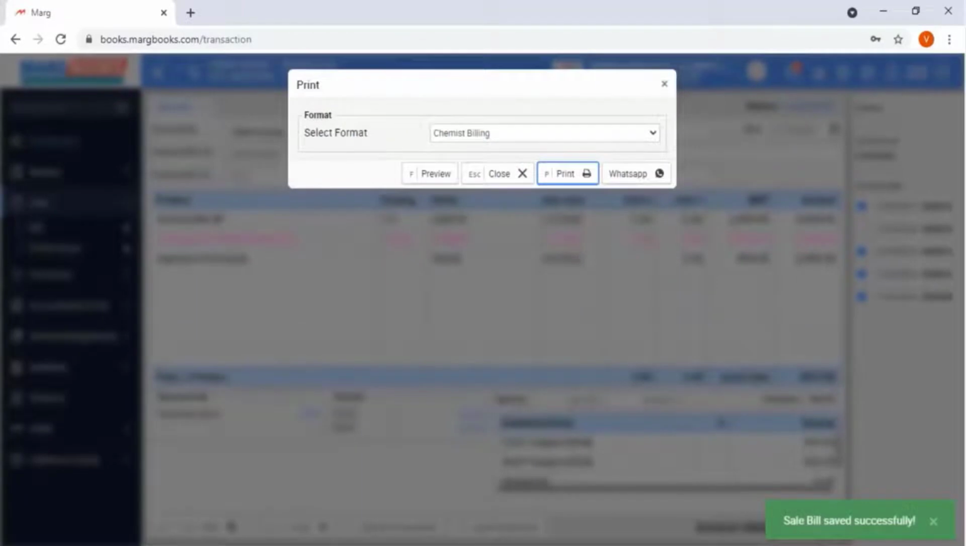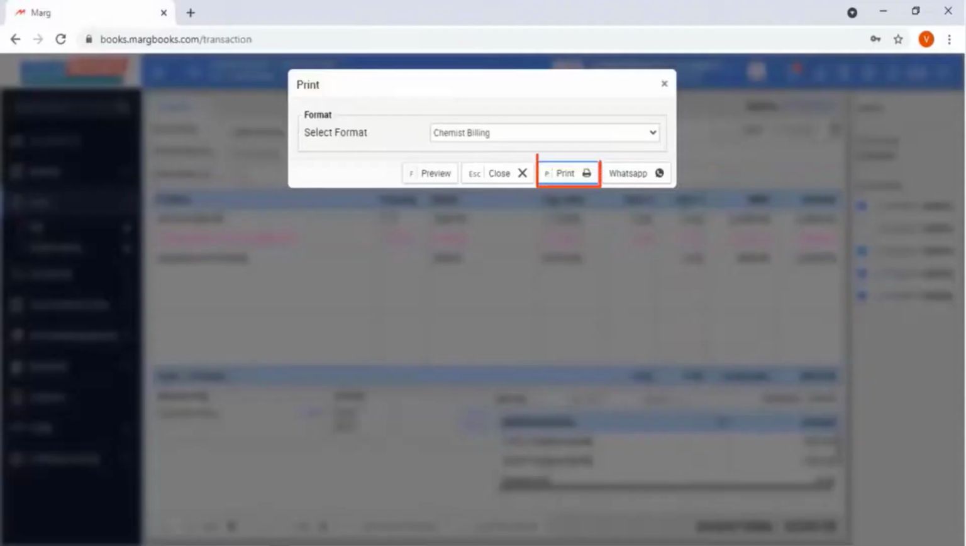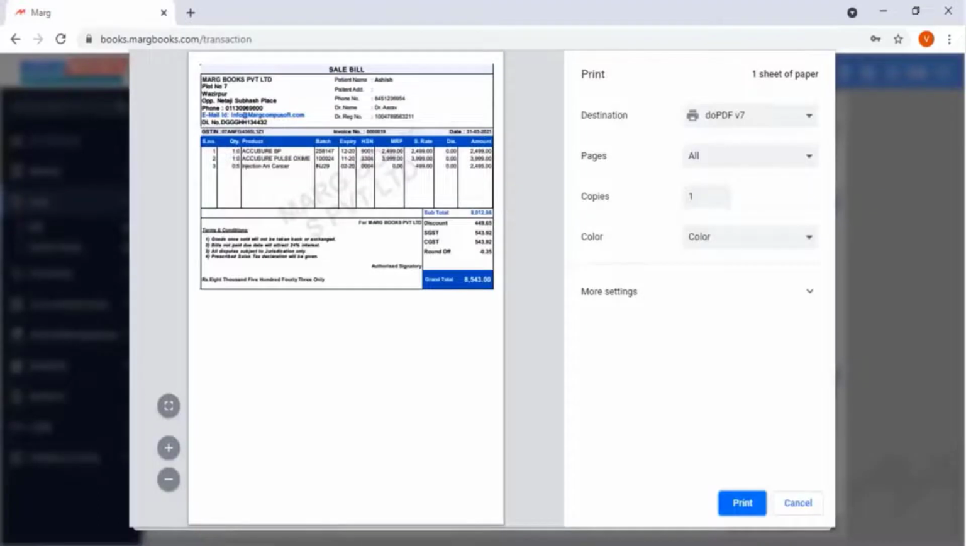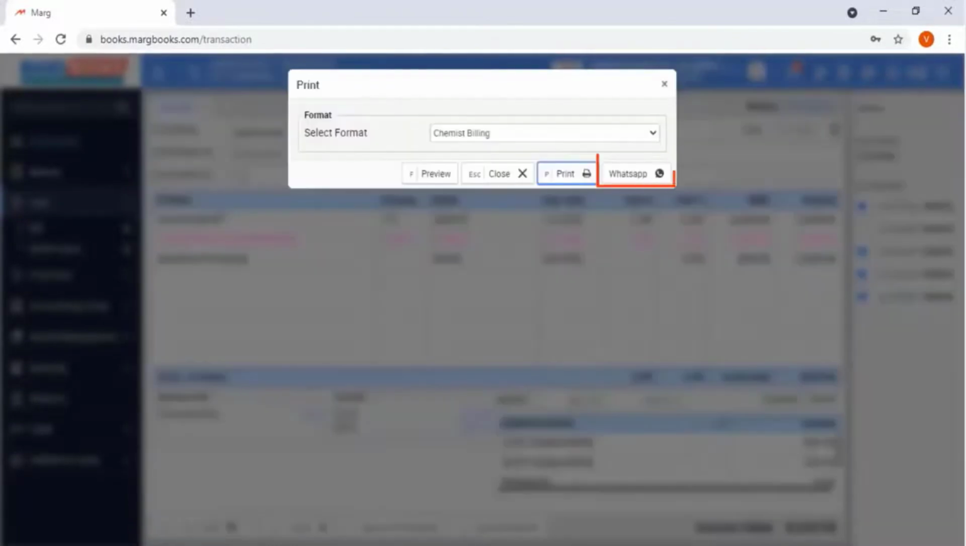As soon as the bill is saved, this print window will open, in which by clicking on the preview tab, you can see the preview of the bill. You can take a printout of the bill by clicking on the print button. And if you have mentioned their WhatsApp number in the ledger of your party, then by clicking on the WhatsApp tab, you can also directly WhatsApp this bill to your party.